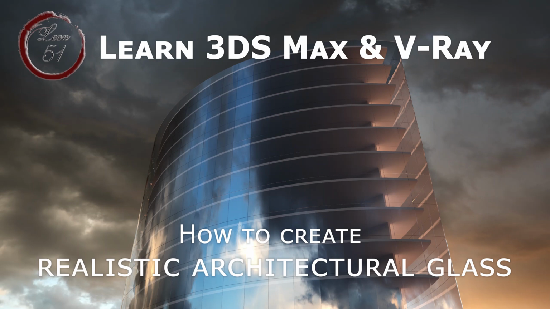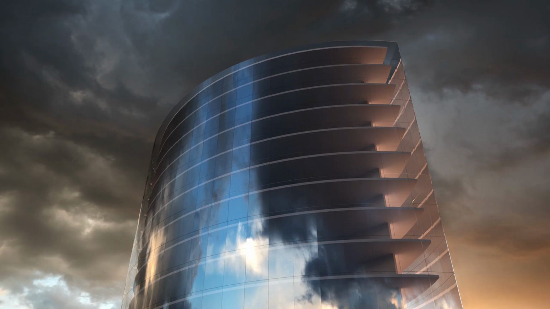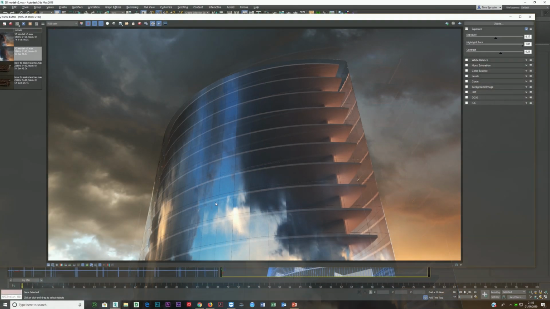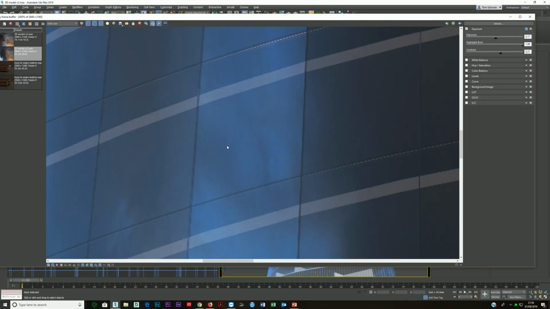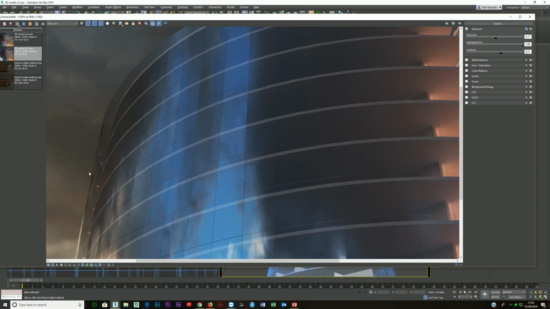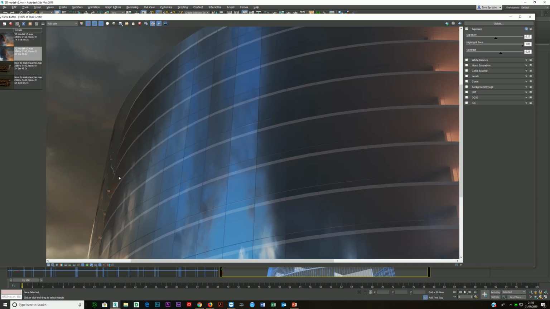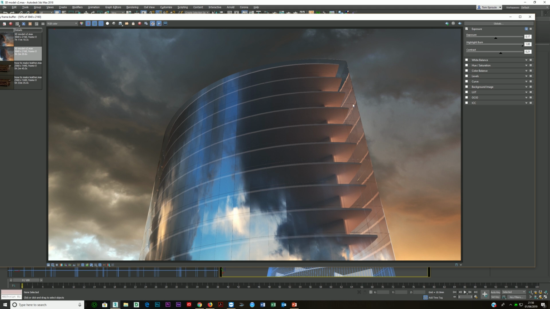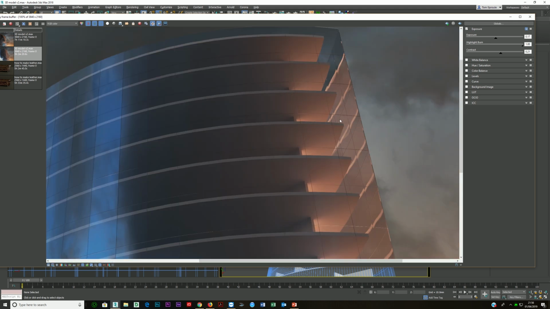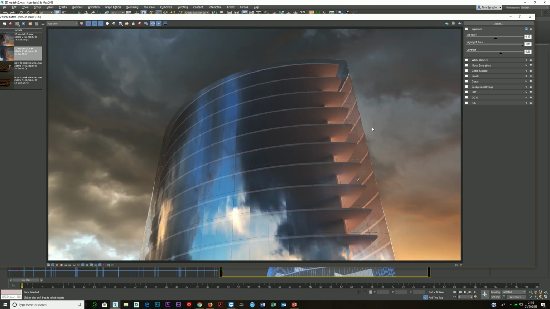Okay, so let's talk about how to create realistic glass for architectural renderings. Creating realistic glass is fairly easy. You really need to just put in a few little details. You see here, you got some noise going on. You don't want to have everything perfect. You want to have a little bit of waviness going on.